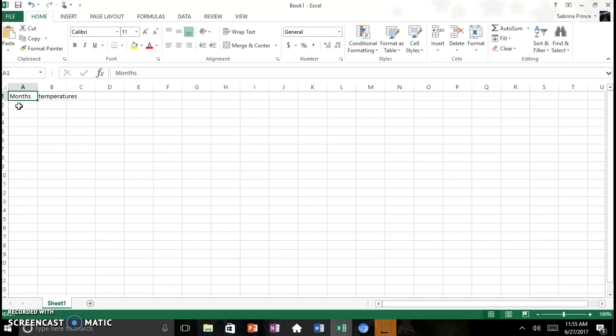Now in the first column, underneath months, you start with January, February, March, April, May, June, July, August, September, October, November, and December. Now these are all the months you have in the year.